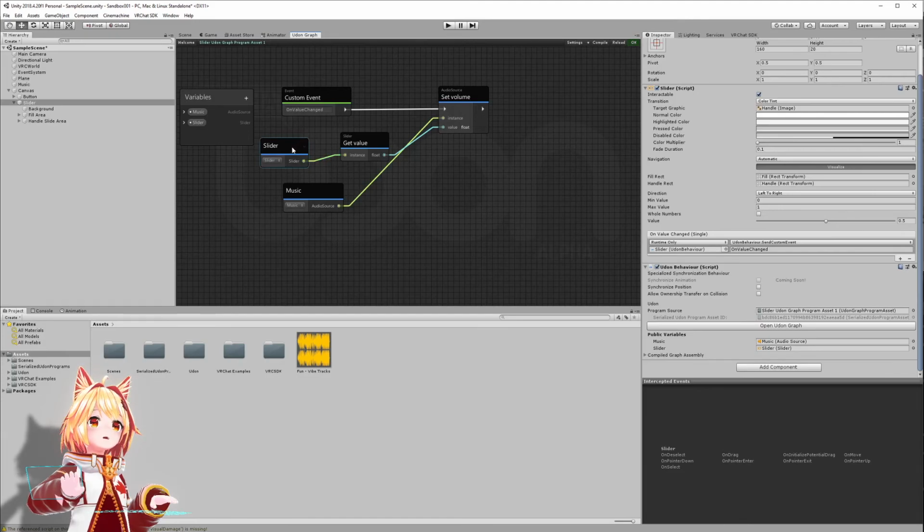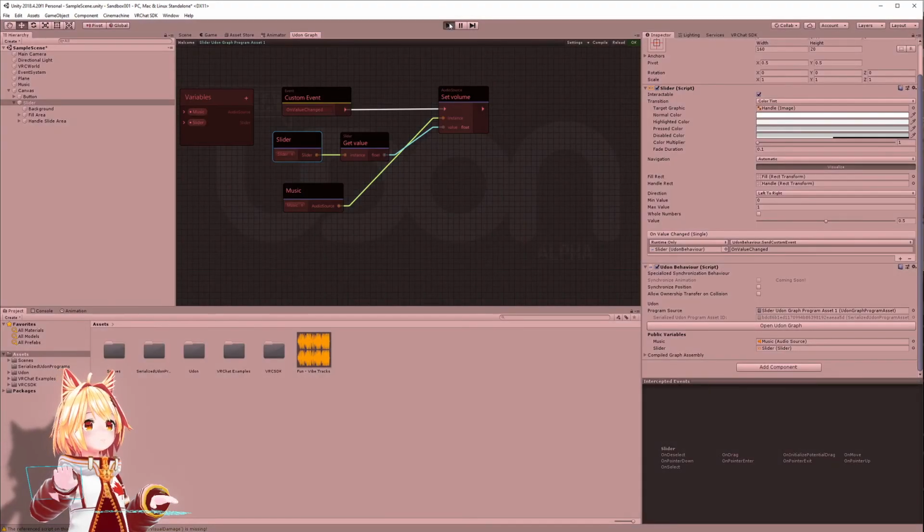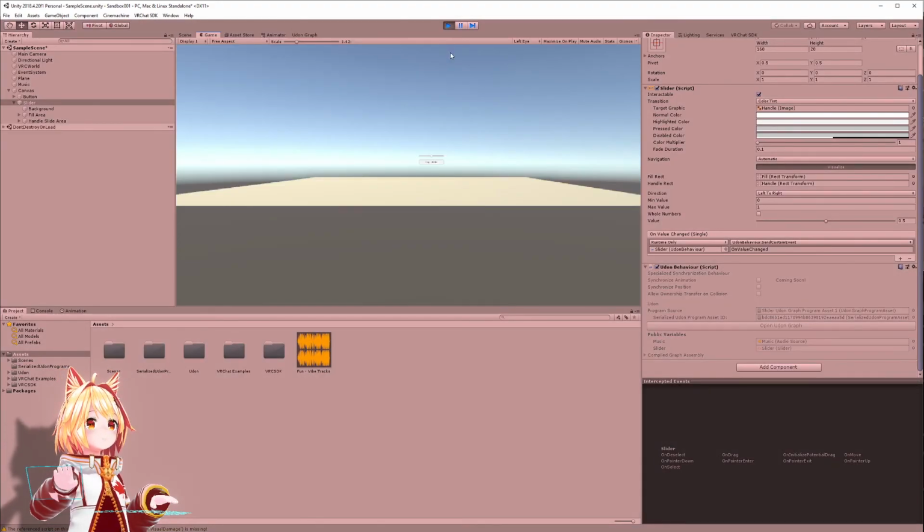Hang on, let me fix that. So if I hit play, we should have an interactable slider now in our scene. So I should be able to turn the volume down now. So it should just completely lower to nothing. And if you turn the volume up, you can see you can actually control the volume. And we have our little toggle button to completely disable the music. So that's pretty much all there is to it.